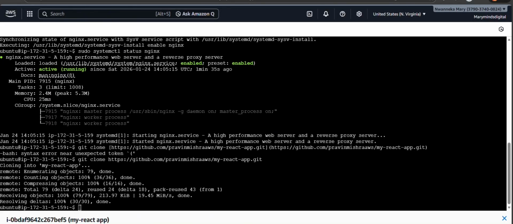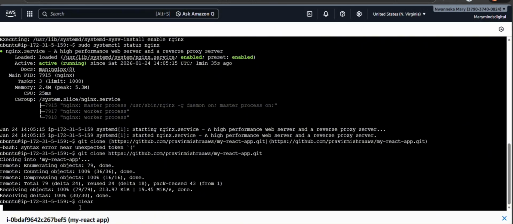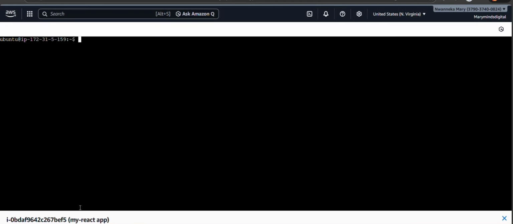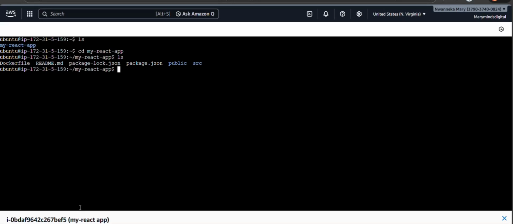So let's see what's inside this repo. Let me clear first so the screen will be clean. Let me see what's inside it. I will do ls. You see, my React app. This is what is in the repo. Then let me enter into this my React app by using cd and then the name of the app, my React app. Then let me list to see what is inside it. You see, these are the things. This is Docker file. This is readme.md. This is package.json and every other thing.